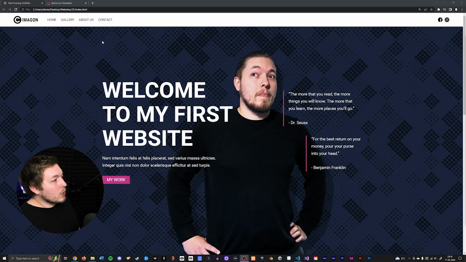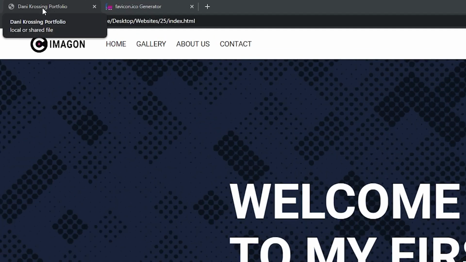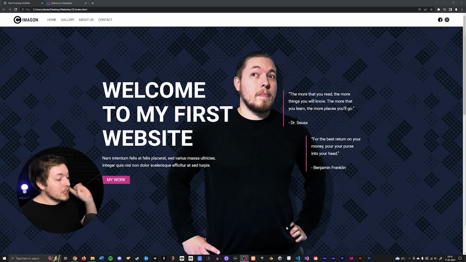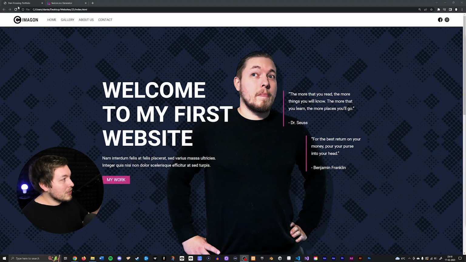Right now, just to explain what a favicon is, if I were to go inside my website and look up inside the tab in the top left corner, you can see that right now mine says Danny Crossing Portfolio, because that is what I included inside my HTML, inside my head tag. Inside my title element, you can see that I wrote Danny Crossing Portfolio, which is why we get Danny Crossing Portfolio inside the tab up here.